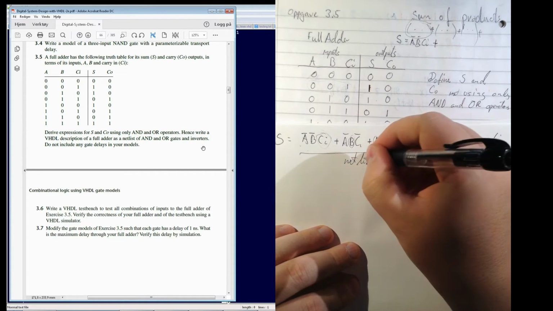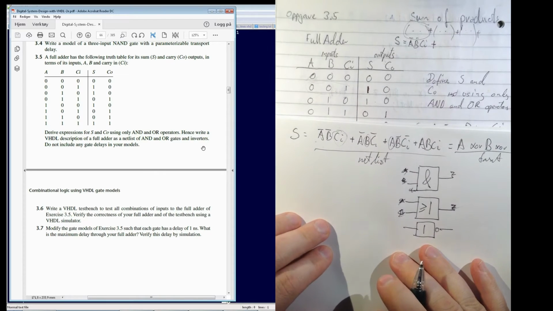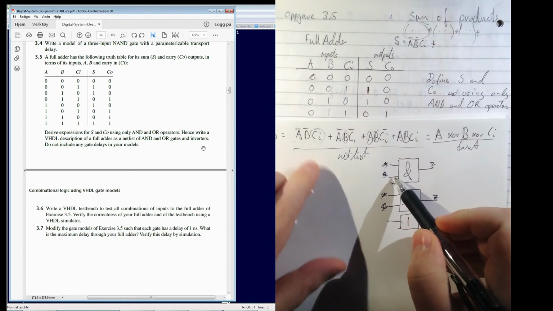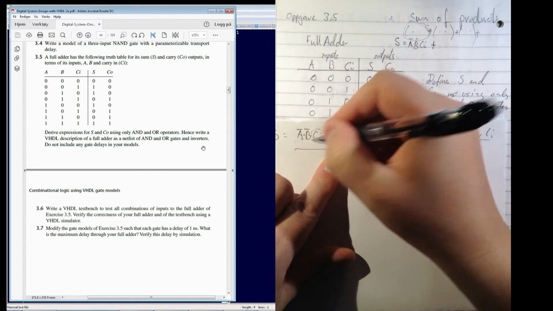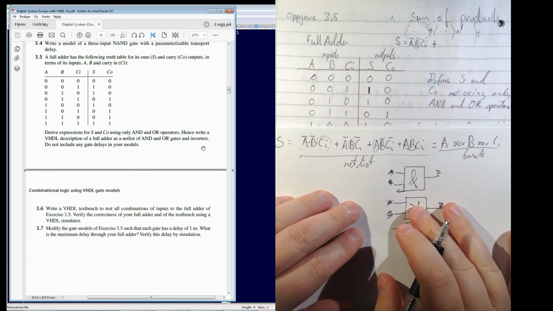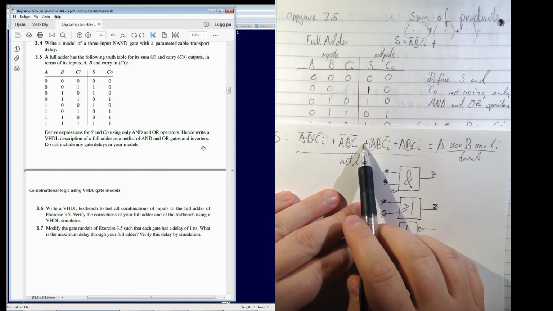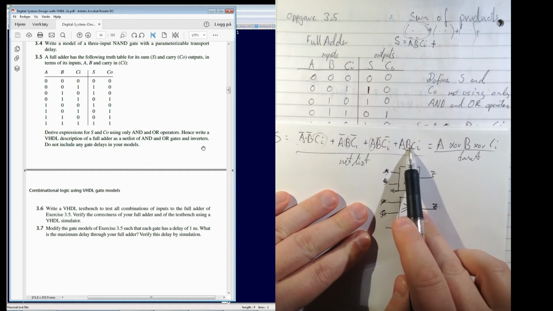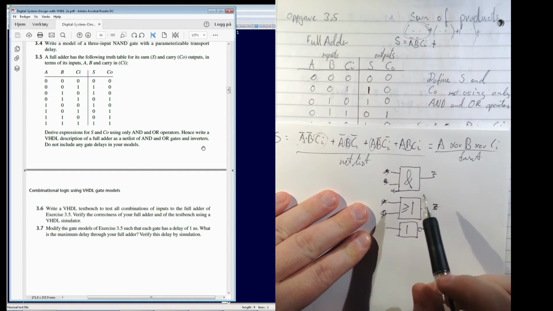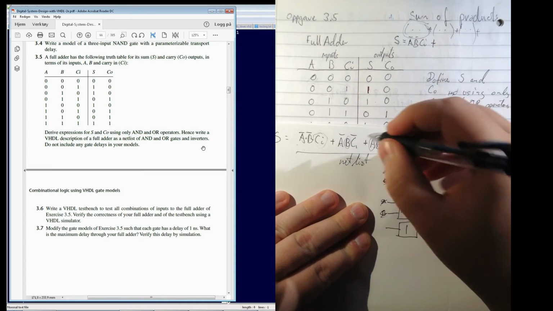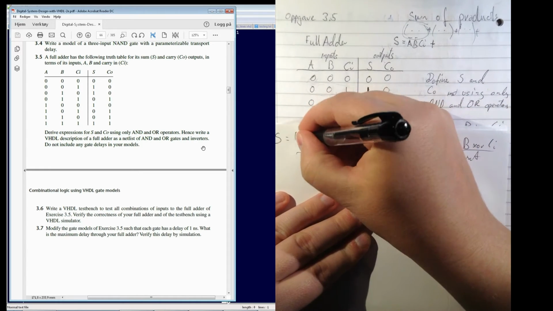So how can we do this? We only have 2 inputs on the AND gates, and these are 3 inputs. And what about the OR function? We have 4 products. Well, what you can do then is you can divide it in 2, like this.